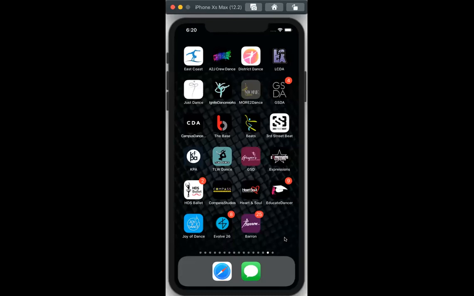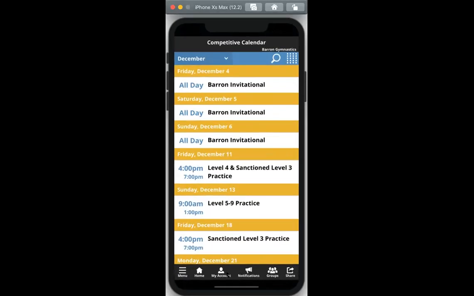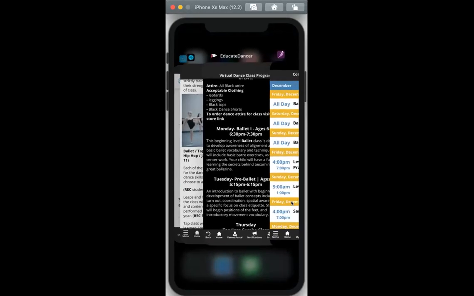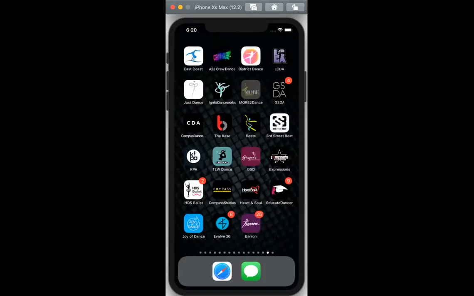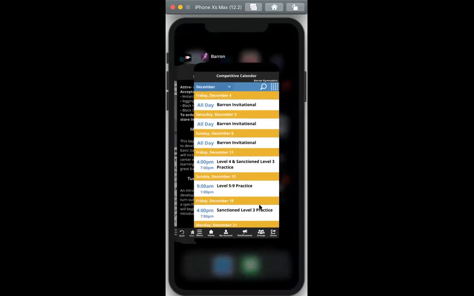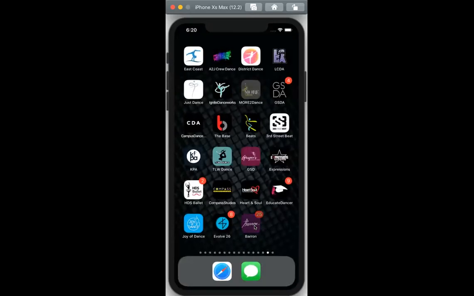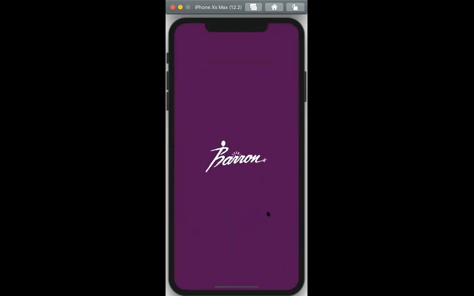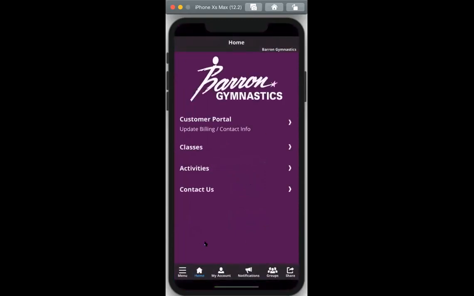Okay, so we've talked about what the notification looks like. Let's see it in real time, the actual details. So if I were to open up the Barron app here, and let's start this from scratch. All right. So when you launch the app, by the way, you'll have your own launch page that shows for a few seconds while the app loads. Now we're going to get to the structure of the app here in just a minute. But let's go to notifications down here at the bottom.